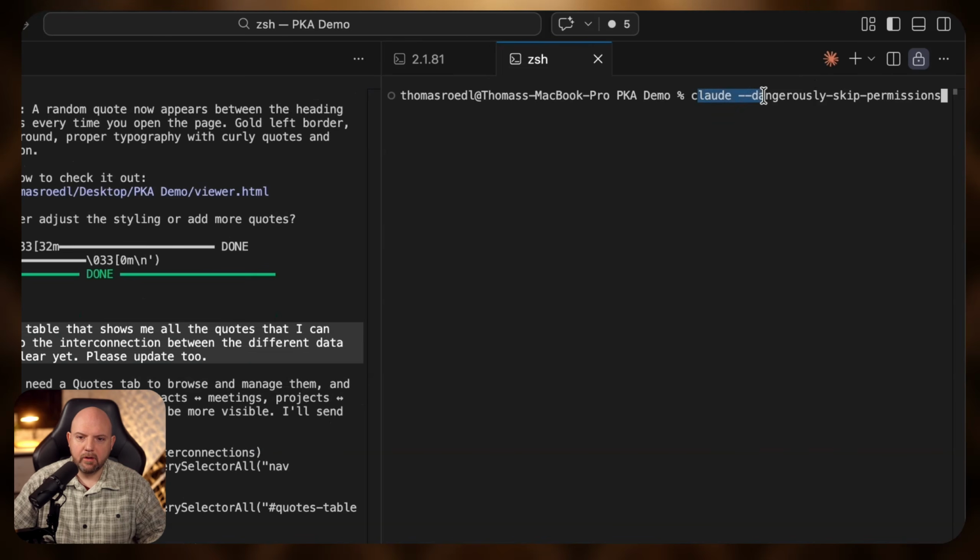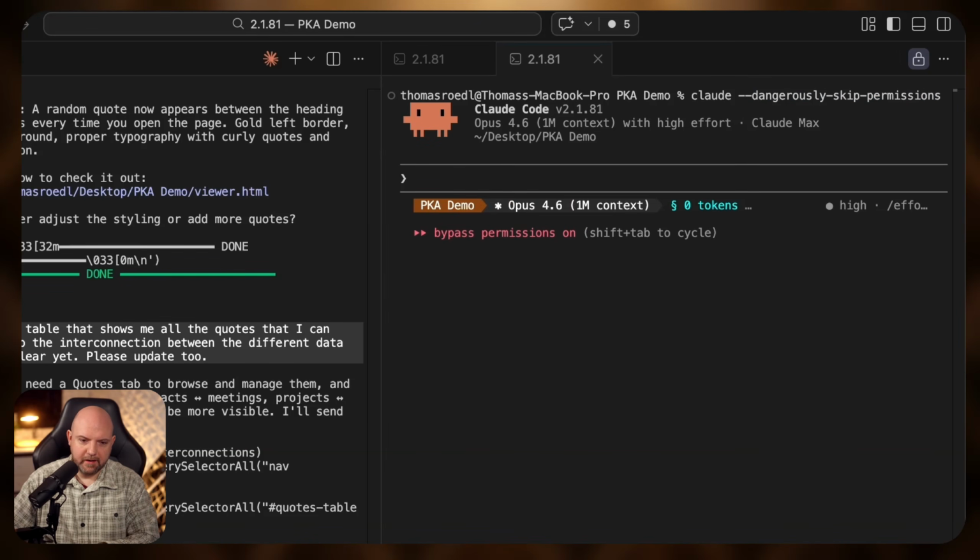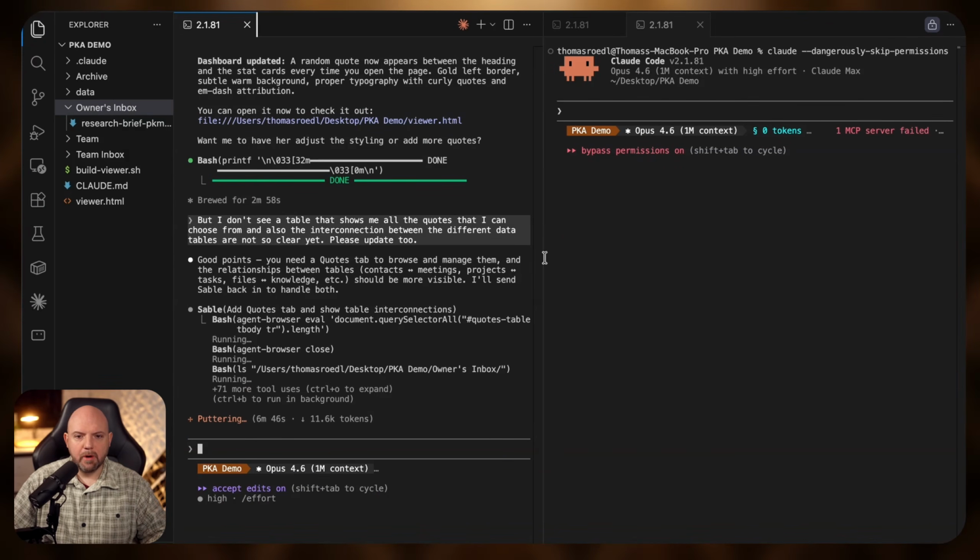So when you say Claude and you give it this tag here, dangerously skip permissions, it will just work, okay? And it will stop interrupting you and asking for permission. It will just keep working. Once you are sure about what is going on inside your folder and so on, this might be fine for you. And this is then really hands-off working here.